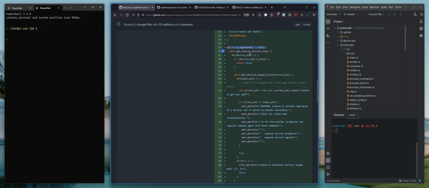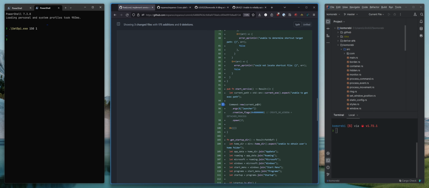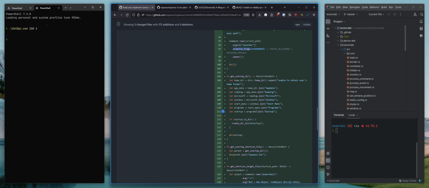Is registered looks to see if that shortcut file is created. Start service. It runs the current executable with one arg and create no window and detached process creation flags. Cool. Get startup dir. I think we're going to copy paste this because startup dir is startup dir.